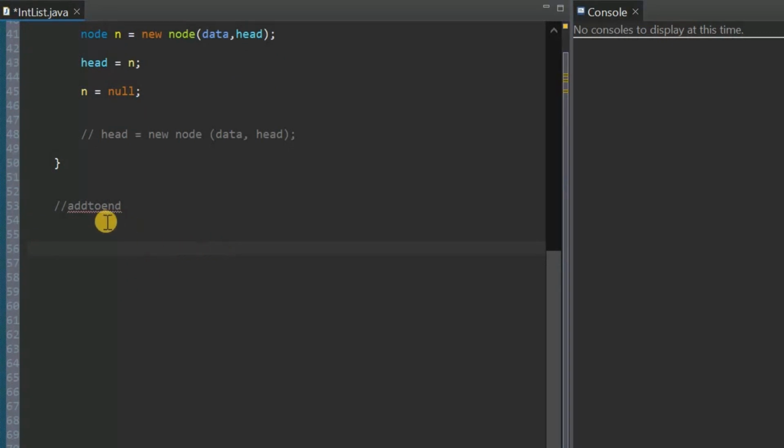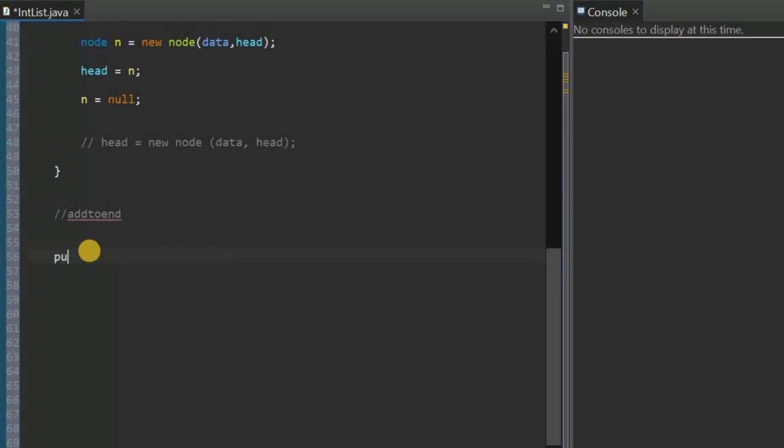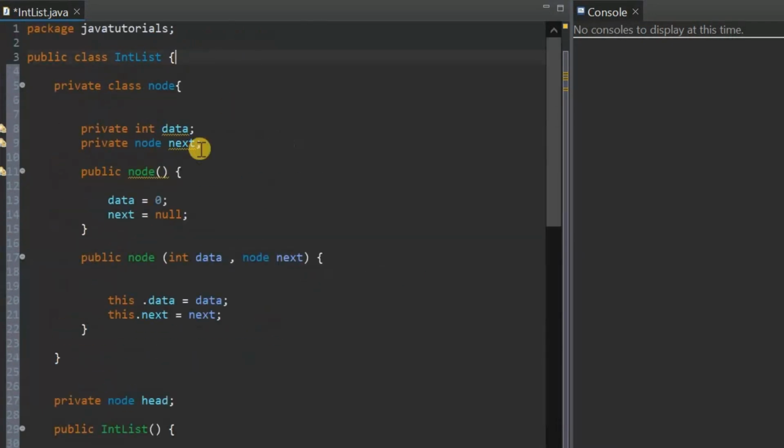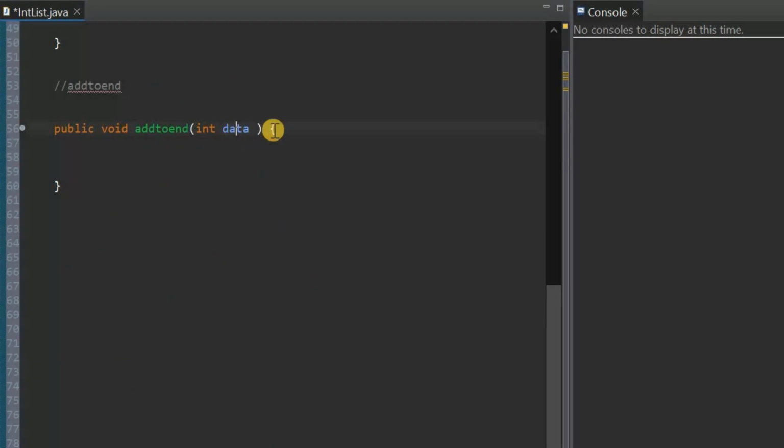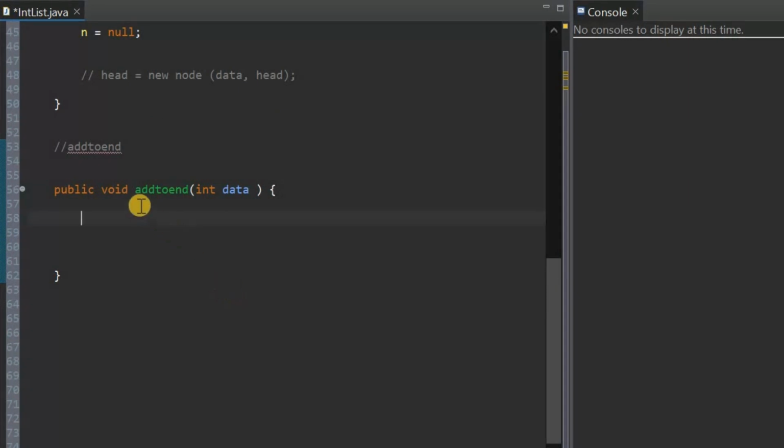Okay, so now first of all, what do we write? We write public void addToEnd, and then what does it expect? It is going to accept an integer data. Since we are creating an integer list, it is going to accept an integer as a parameter, the addToEnd method. And for how we're going to code this, let me explain to you in the notes so that it's better for you to visualize how it works.